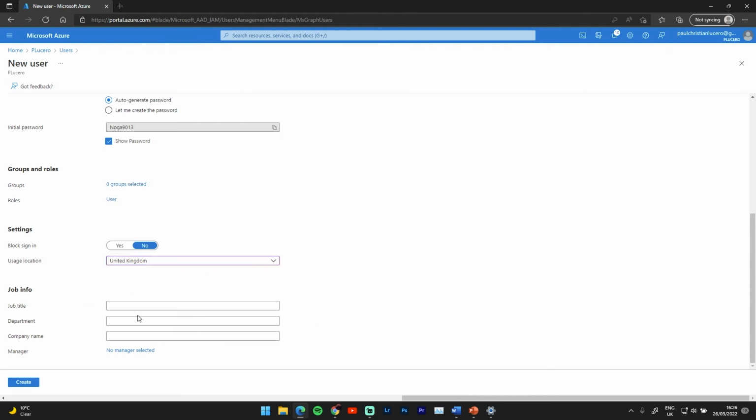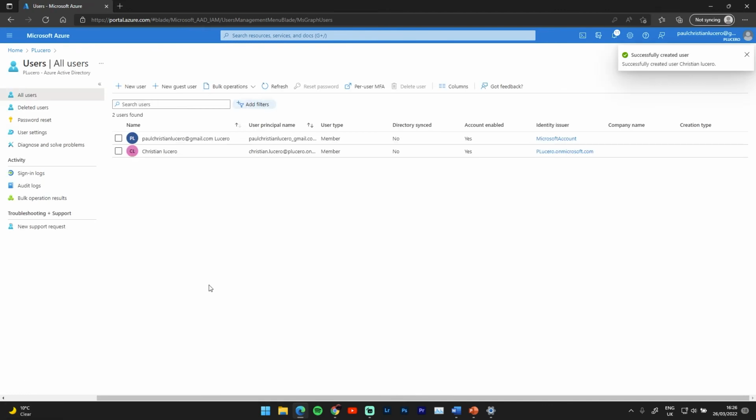Job title, same as in local AD. These are the properties that, while some of them are considered not important, we can use later on when creating a dynamic user group. Okay, so I'm just going to leave that empty for now and then click on create. There you go, your new user account is created.